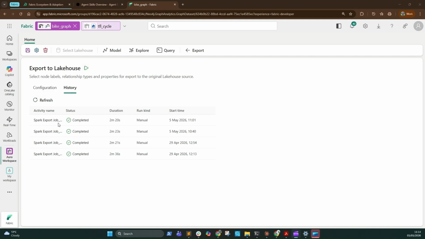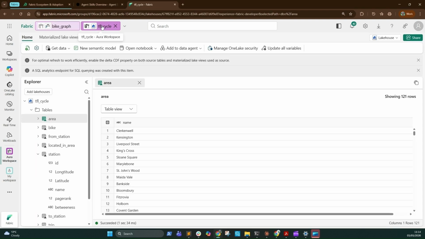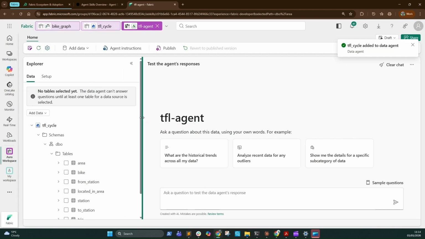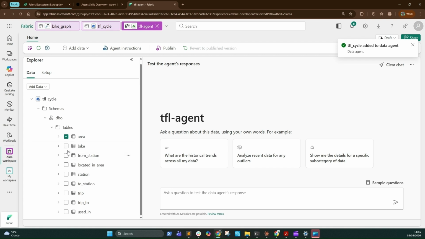Okay, so now that the export job has completed, the results will be back in the Lakehouse. So if I come over to the Lakehouse, we can see I've got page rank and betweenness scores now. So what I want to do is create a data agent. So new agent, TFL agent, and then what I can do is add in some of the tables. Obviously, we want the station information and the station located in an area.